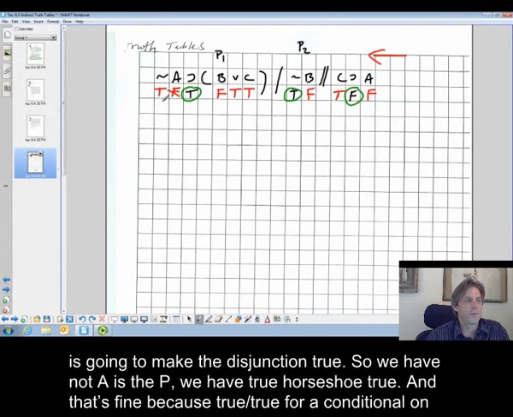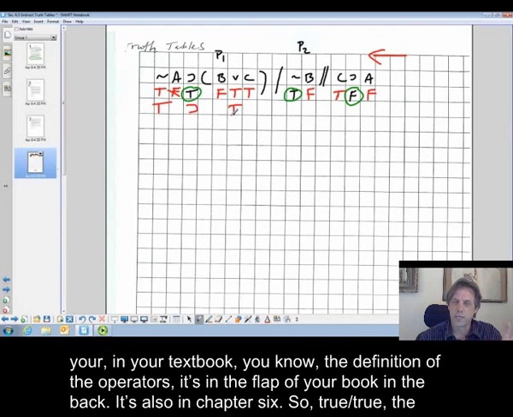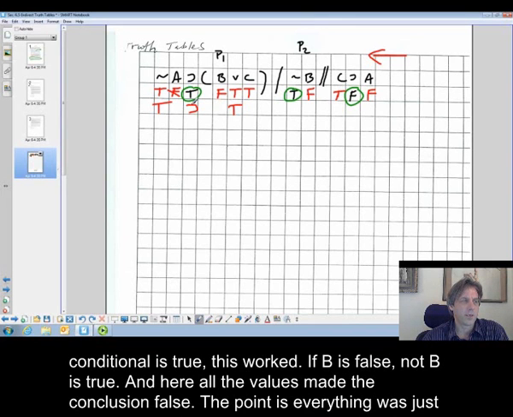So we have not A is the P. We have true, horseshoe, true, right? And that's fine because true, true for a conditional in your textbook, you know the definition of the operators. It's in the flap of your book in the back. It's also in chapter 6. So true, true, the conditional's true.